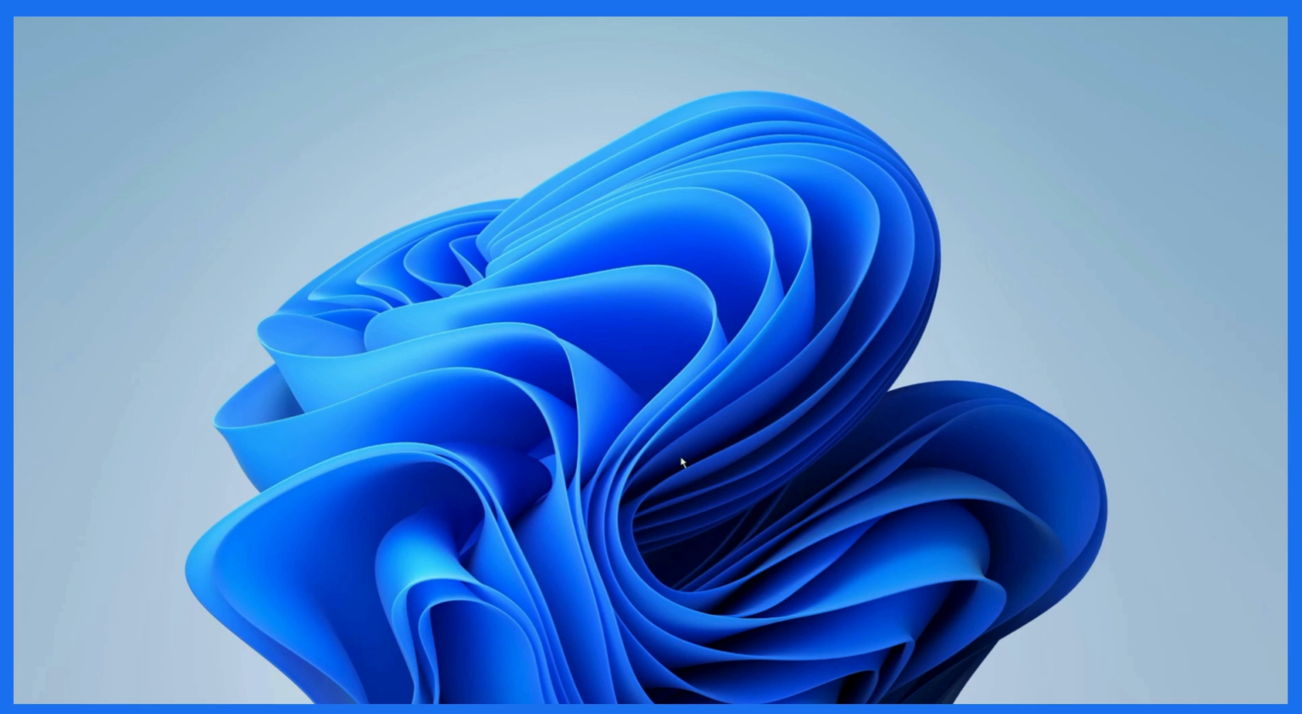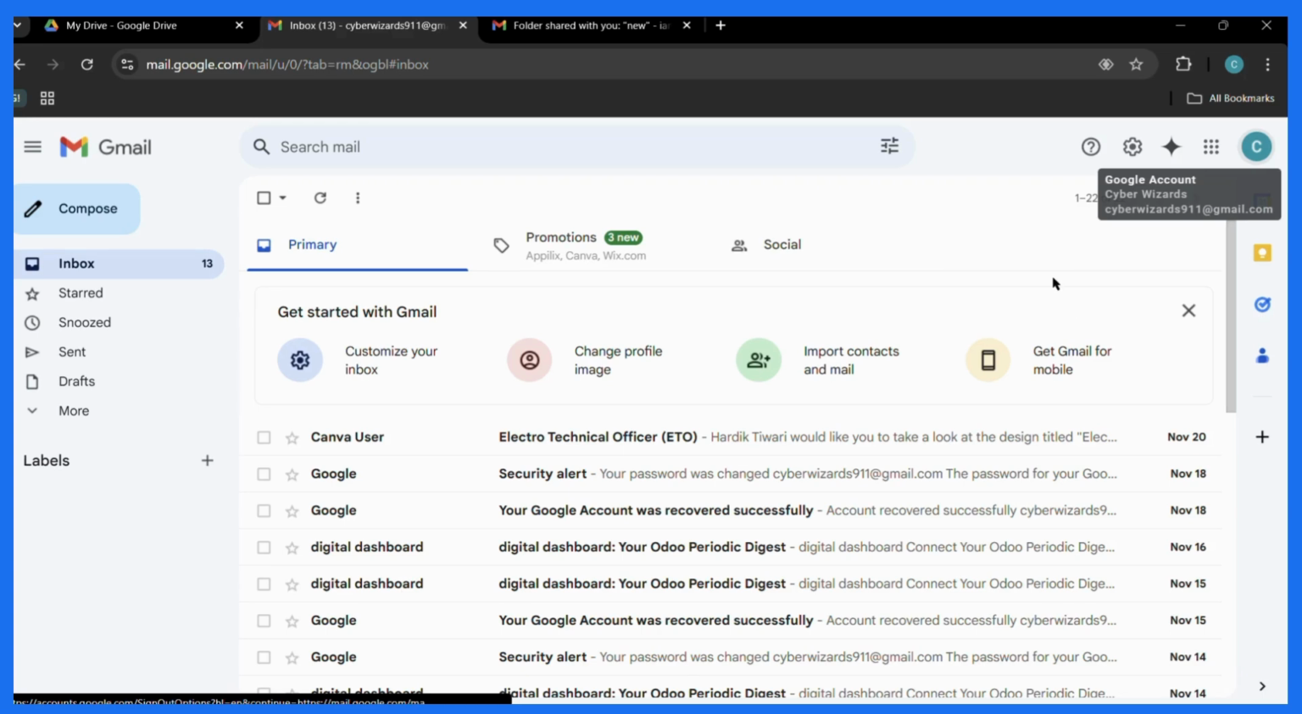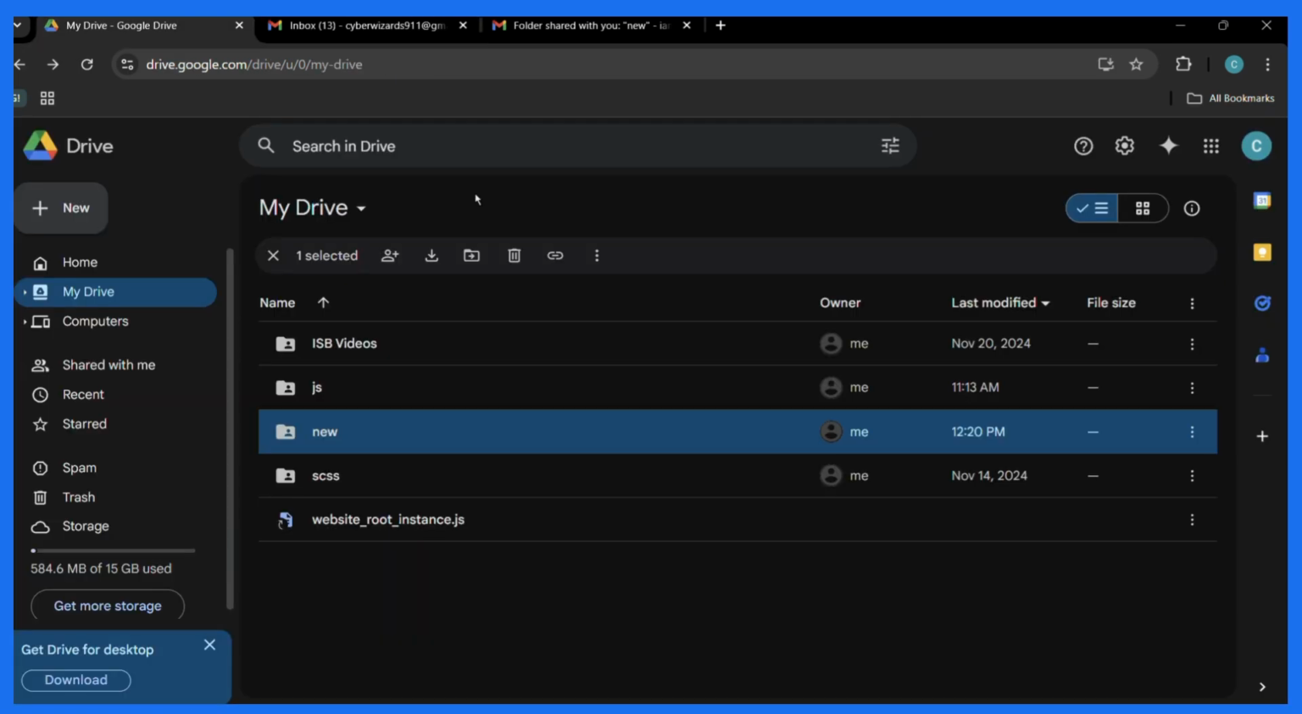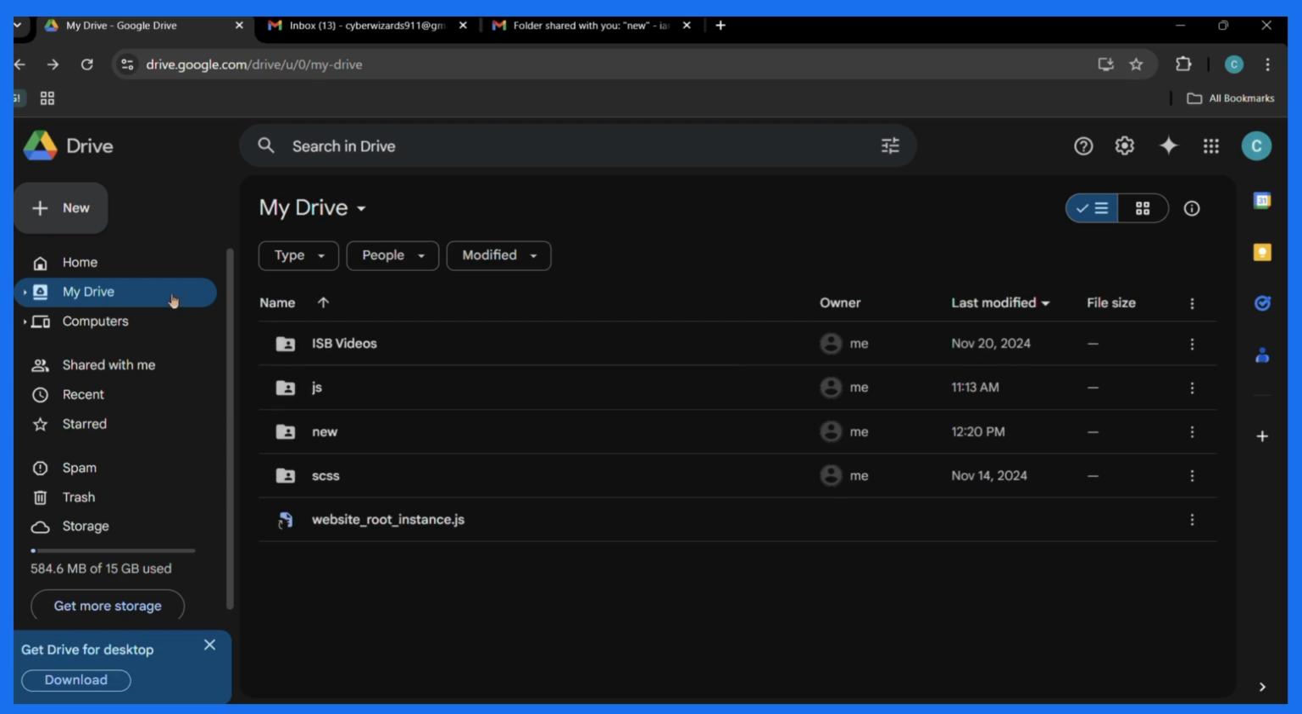So first you need to navigate to your Google Drive, either using the desktop application or any web browser of your choice. Once you are inside your drive, you need to simply navigate to the My Drive button right here. It will give you easy access to your files, and then you need to locate the file or folder that you want to share. For example, I want to share this new folder right here.